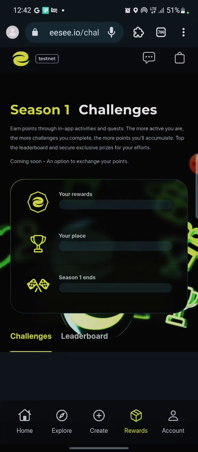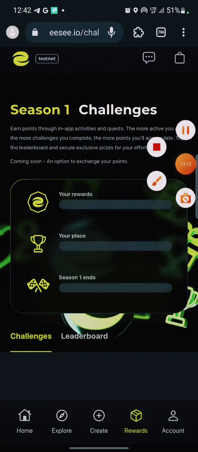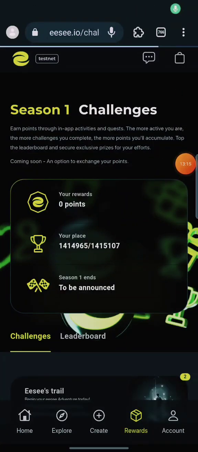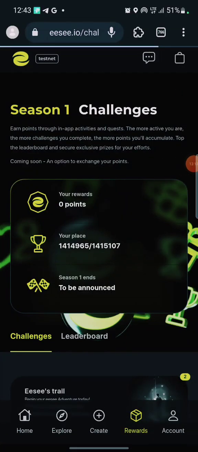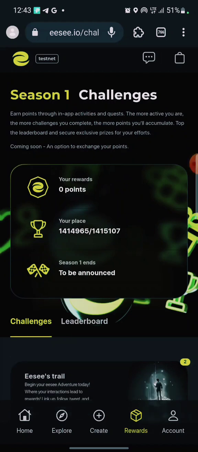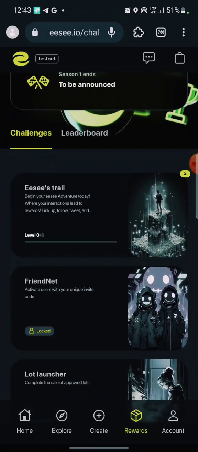So guys, it is loading. The quests and points that we're going to claim are loading. Just give it a little time. So this is level 1. Your reward is 0 points. Season 1 ends, to be announced soon. So this is SNS. Refer active users with your unique invite code.